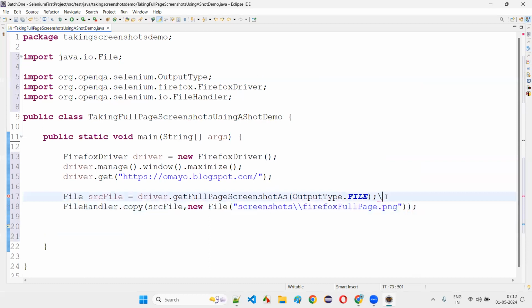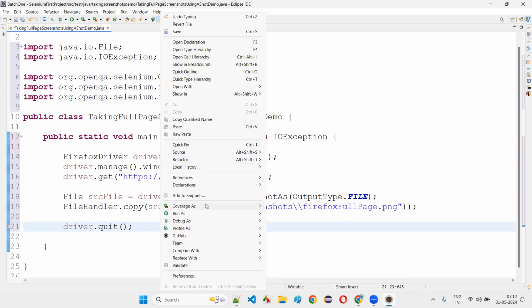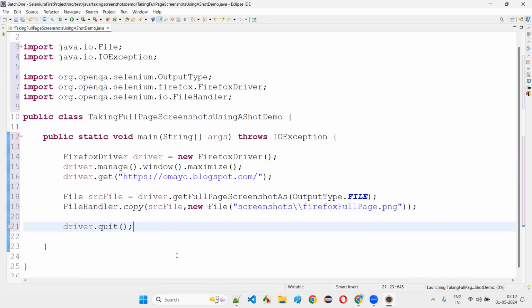Then after taking the screenshot, I'll quit the browser. Ignore the exception here. In real time, you have to surround with try catch block, driver dot quit, and run the script. Right click, run as Java application. And observe that the full page screenshot will be taken in the Firefox browser.